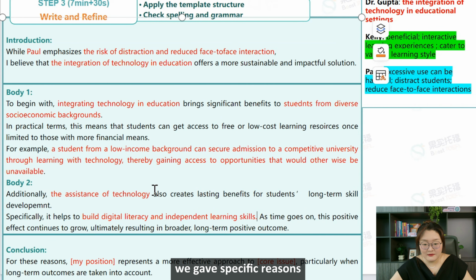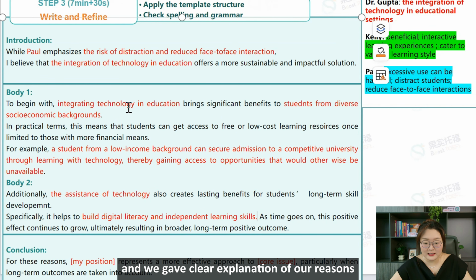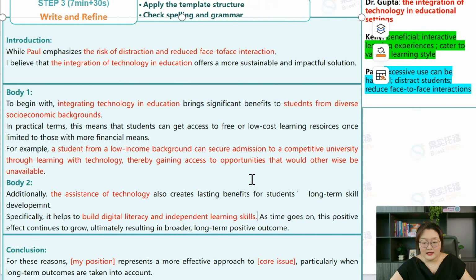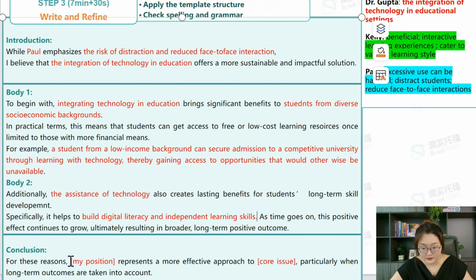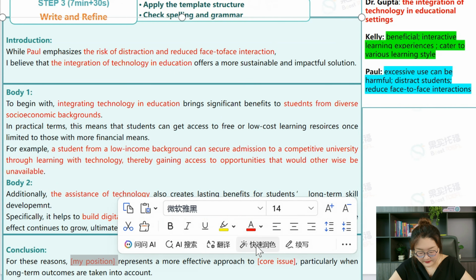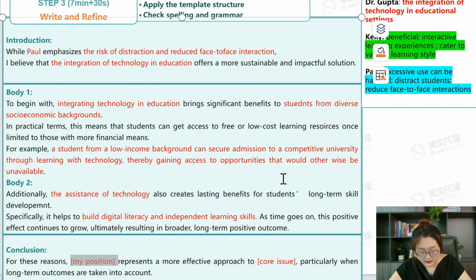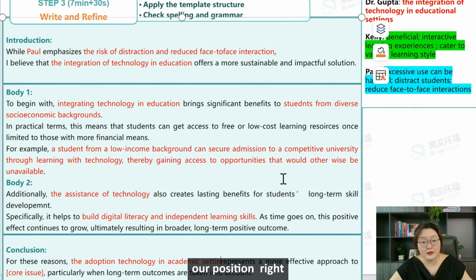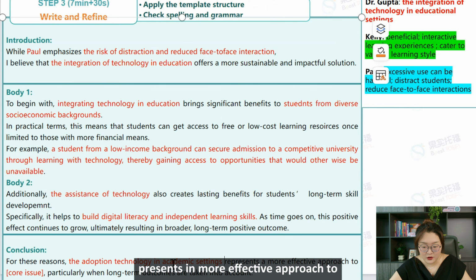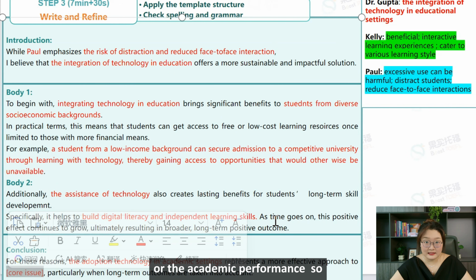We can take a look. We gave specific reasons, and we gave clear explanation of our reasons. And also we add an example. So this makes body very logical and clear. And then move on to our conclusion part. Okay, for these reasons, the adoption of technology in academic settings, our position, right, presents a more effective approach to the core issue, which is about learning or the academic performance.